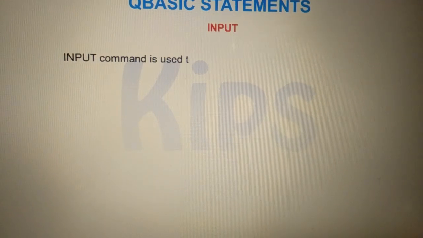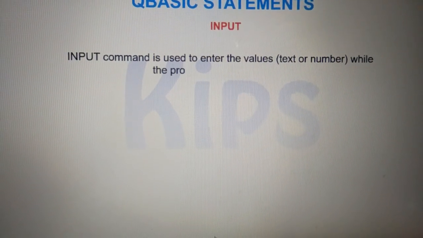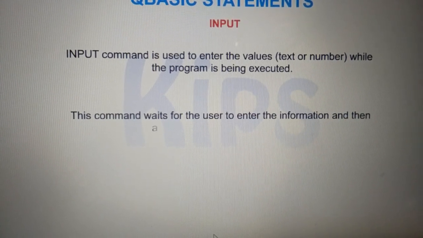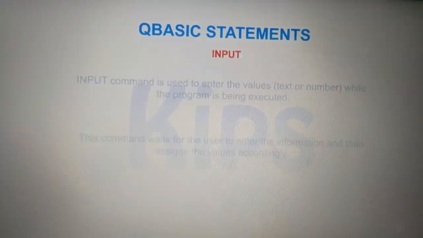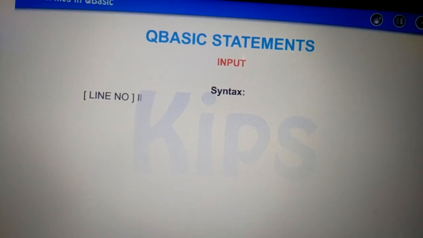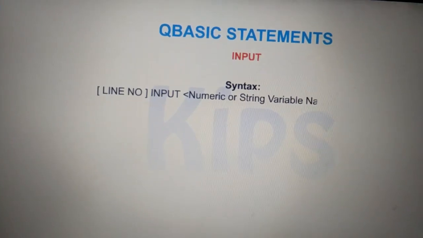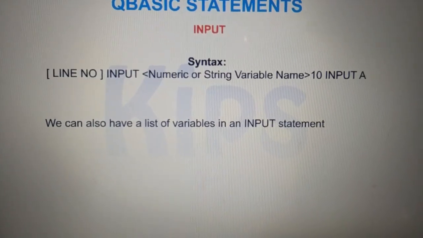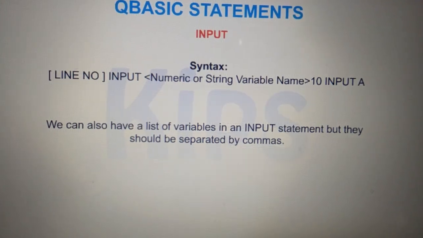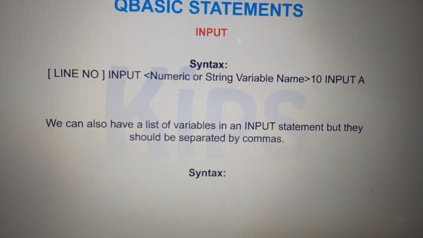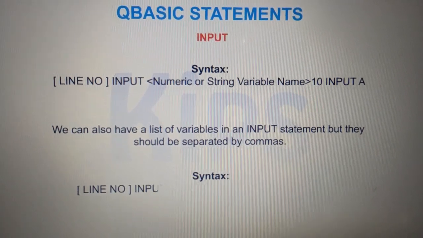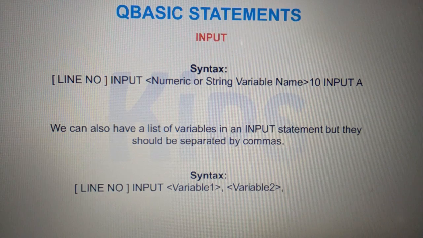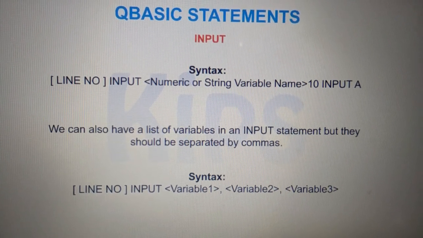Now the INPUT command is used to enter values, text or numbers while the program is being executed. This command waits for the user to enter the information and then assigns the values accordingly. The syntax is: line number, INPUT, numeric or string variable. For example, 10 INPUT A. We can also have a list of variables in an INPUT statement, but they should be separated by commas. For this, the syntax is: [line number] INPUT [variable 1], [variable 2], [variable 3].